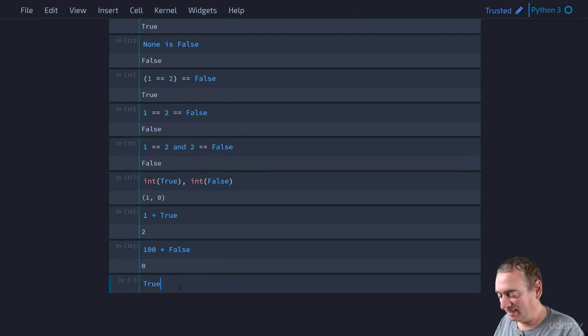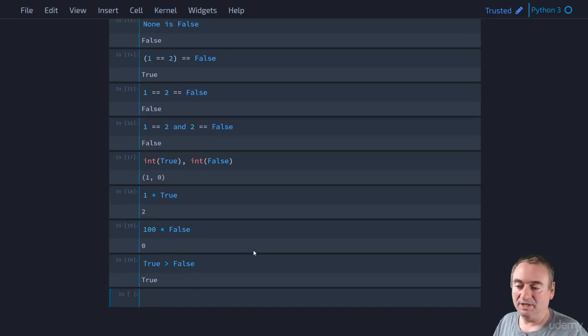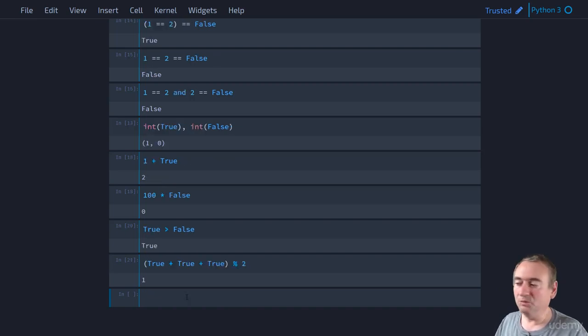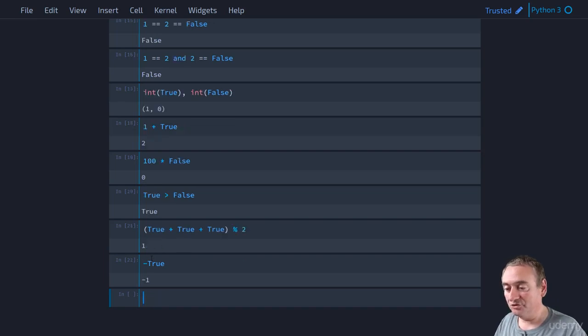In fact, we can even do things like this, true greater than false. Now, I'm not sure that I would ever write code like that, but that will work. Since 1 is greater than 0, that is actually technically true. We also have even weirder things. We can take maybe true plus true plus true, and we can mod this with 2. So really what's happening here is that we have 3 mod 2. And indeed, we get 1 back. You can even do negative true, as we saw in the slides. We get negative 1 back. So true and false can behave as Booleans, or they can behave as integers. Because remember, at the end of the day, true and false are in fact integers. They're just more specialized integers.